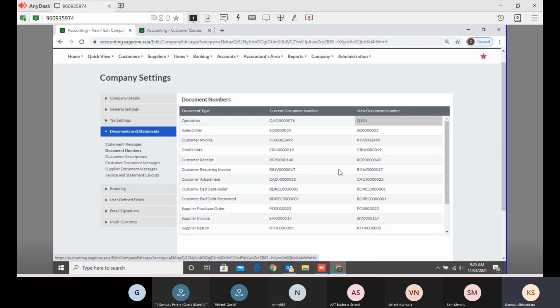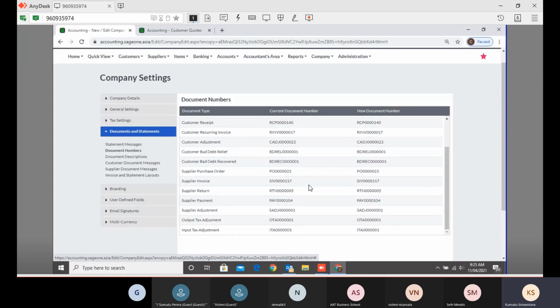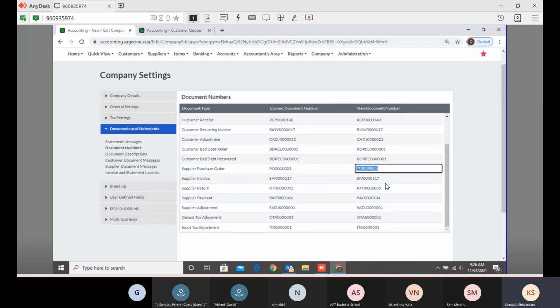For each transaction, you can enter a document number. For customers, if you are entering purchase orders, you can enter that purchase order number here.